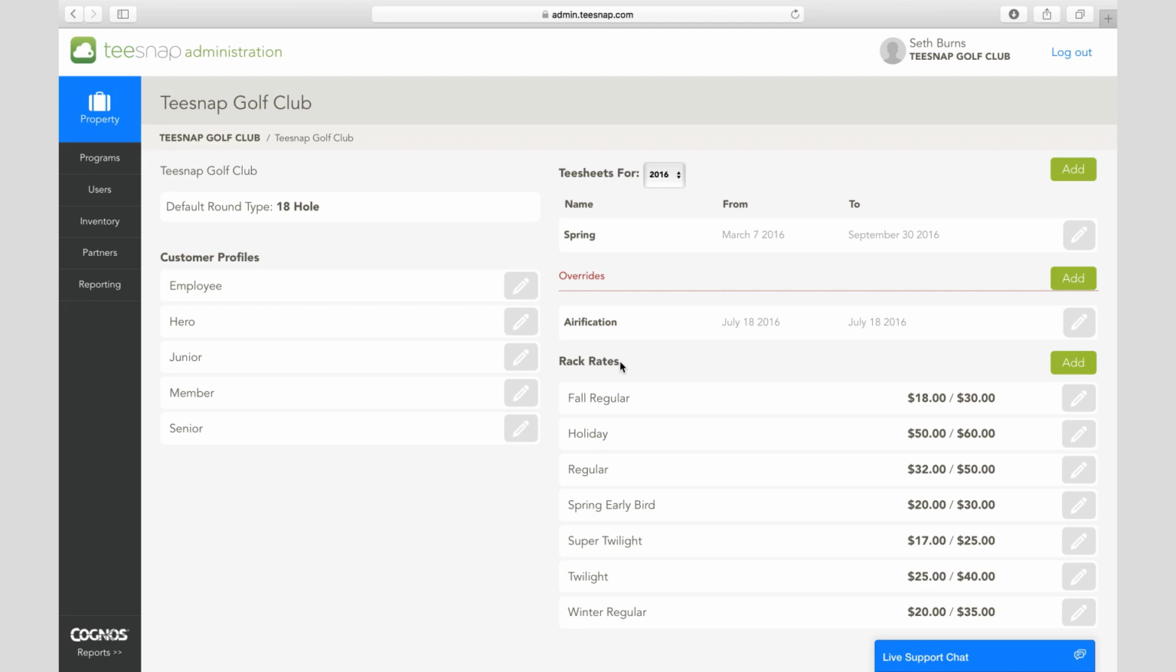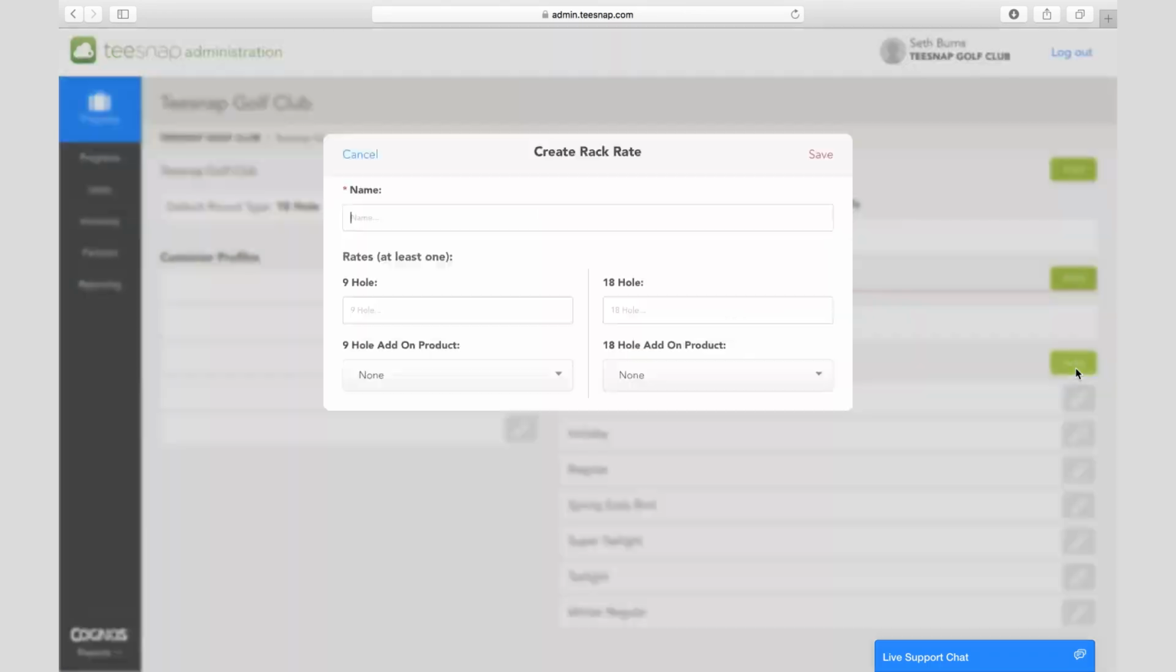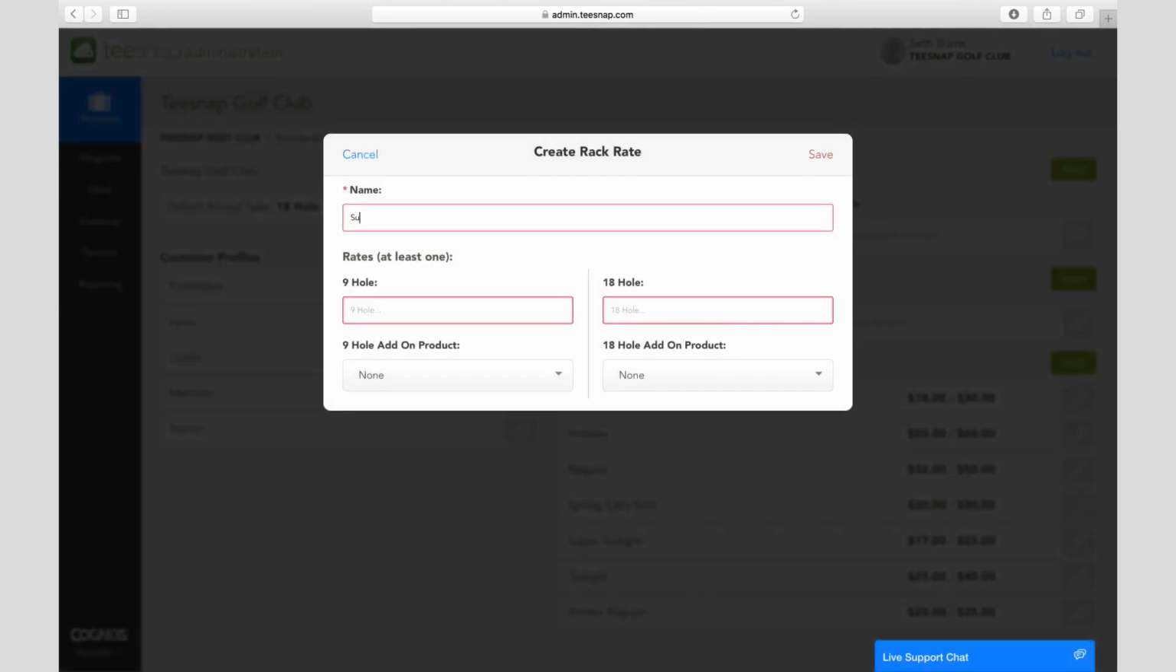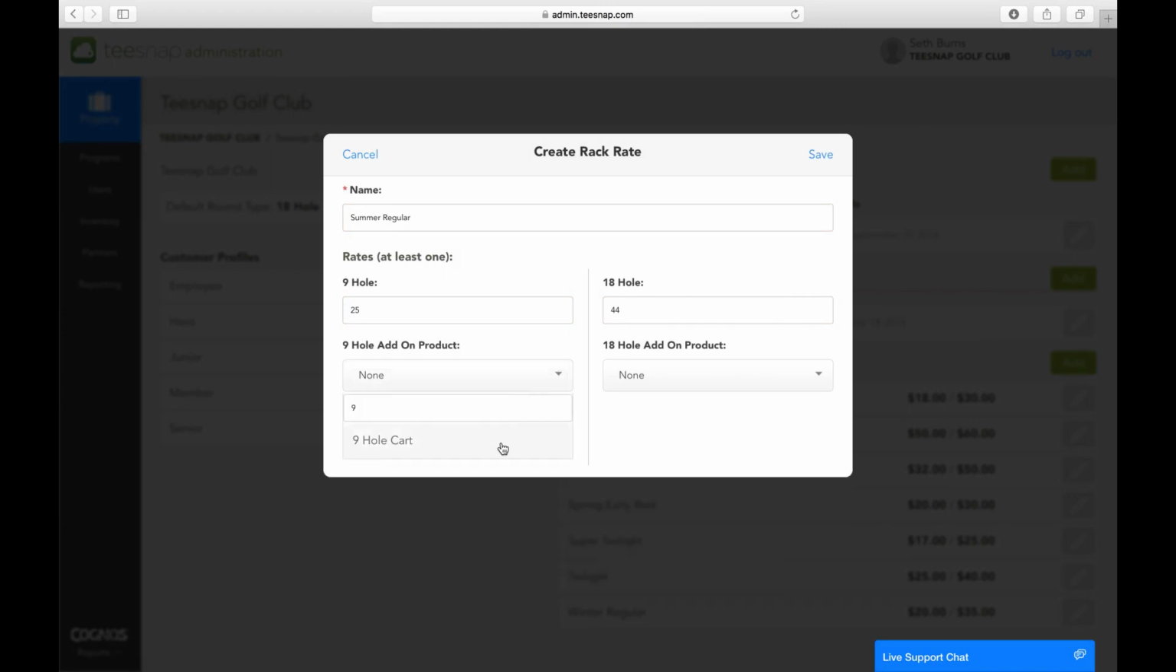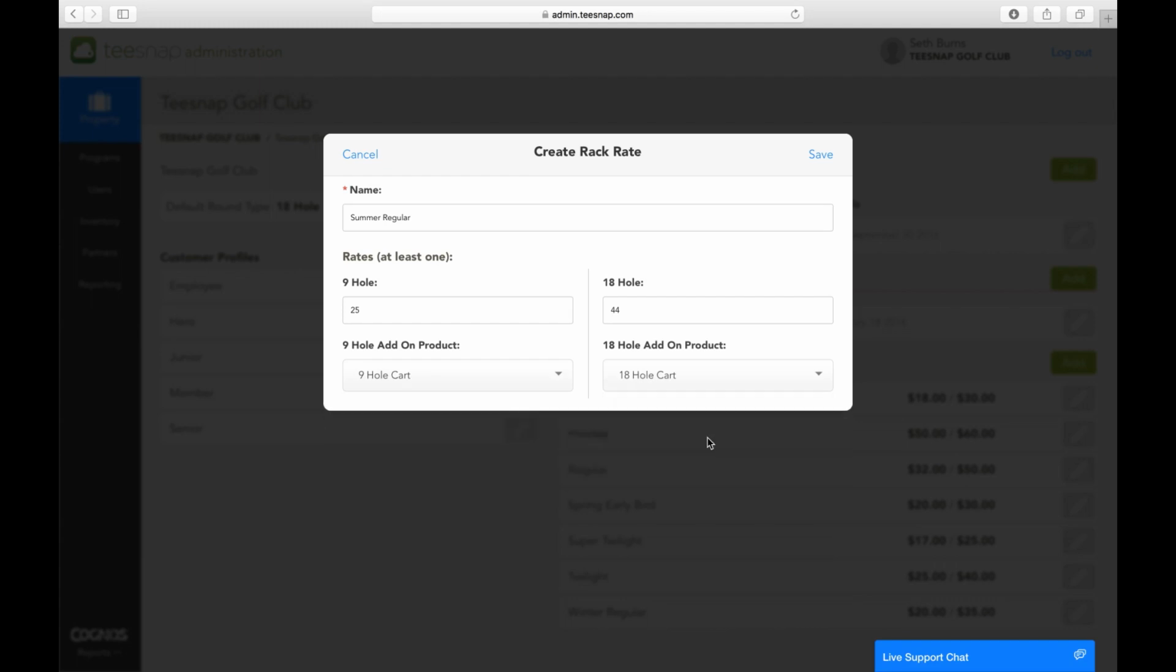To add a rack rate, you click the Add button next to rack rates. Let's add a new rack rate, and we'll call it Summer Regular. We will set the 9-hole walking price at $25 and the 18-hole walking price at $44, and then we'll set the cart prices for 9-hole cart and our 18-hole cart. These carts are actually products that we've previously set up in the inventory tab in the admin portal.